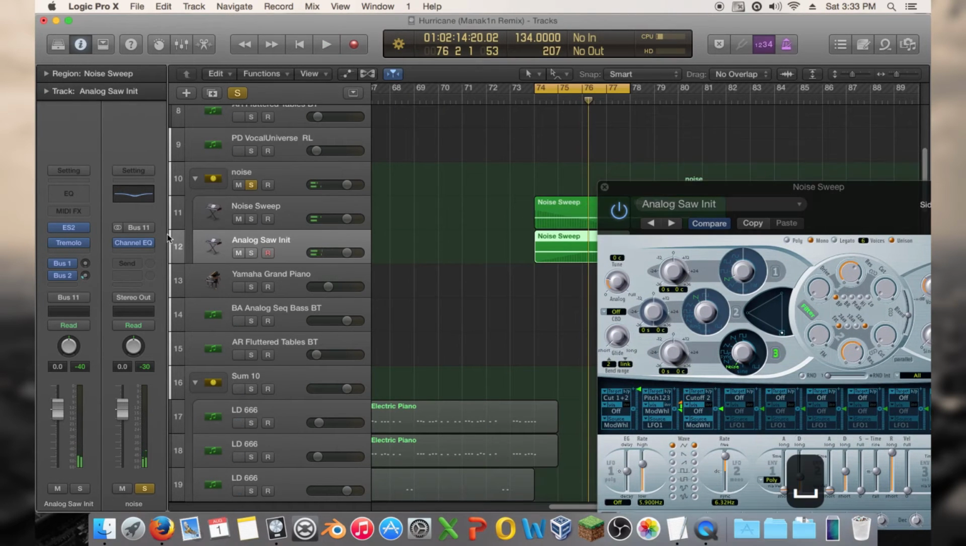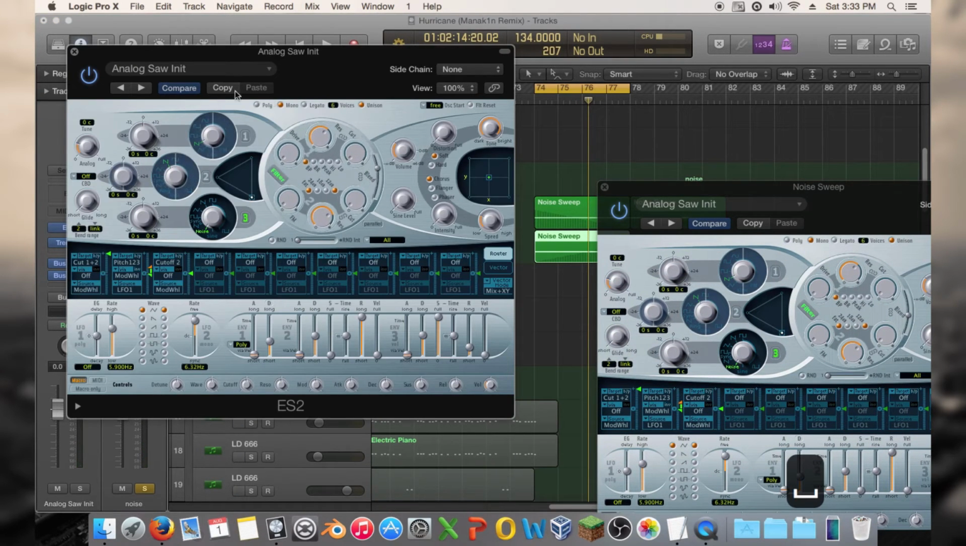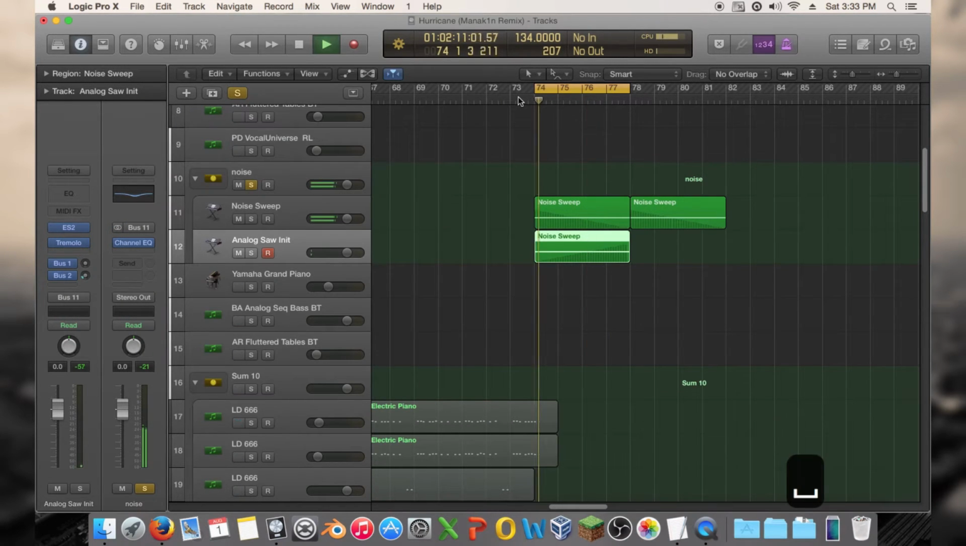Oh, I see. I have two different synthesizers. The second ES2 has a lot more resonance. So if I copy and paste that there, there we go. This one, they should sound a lot better.